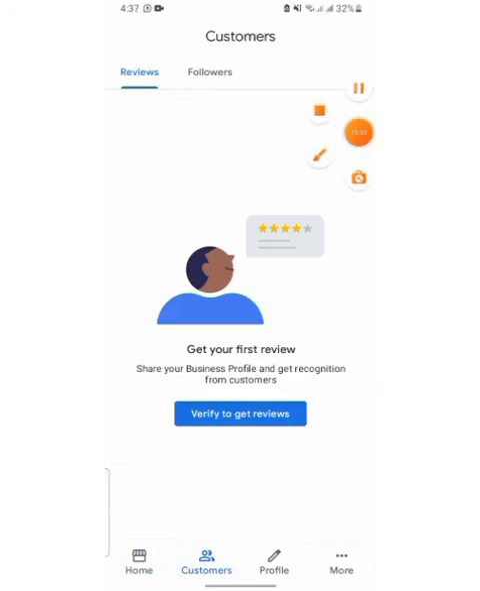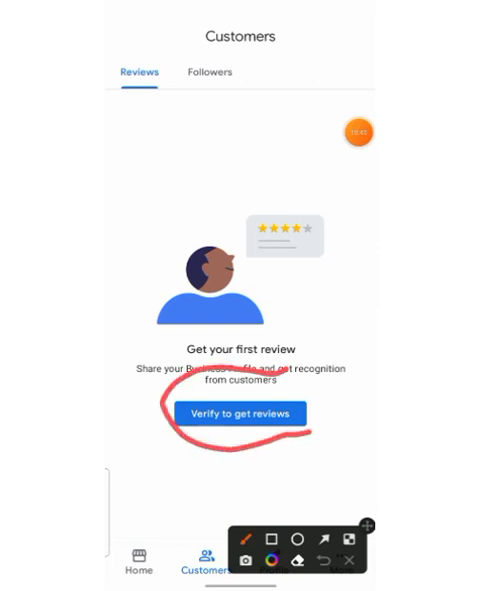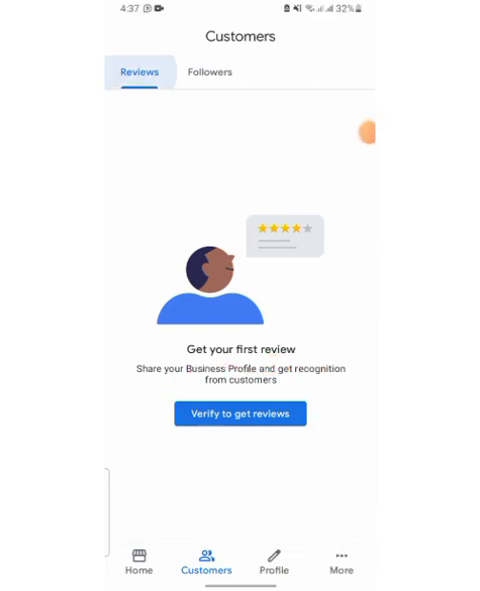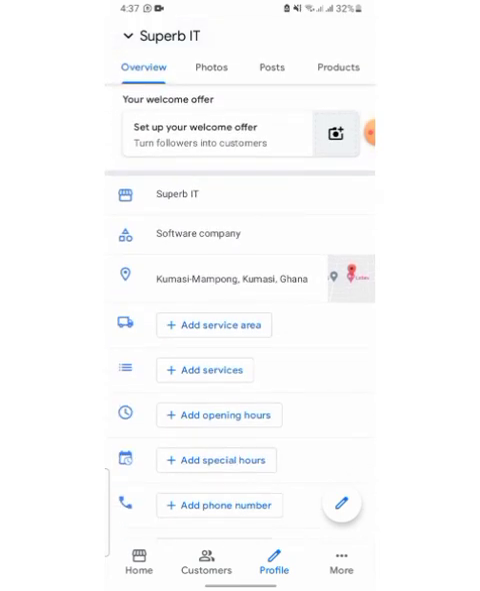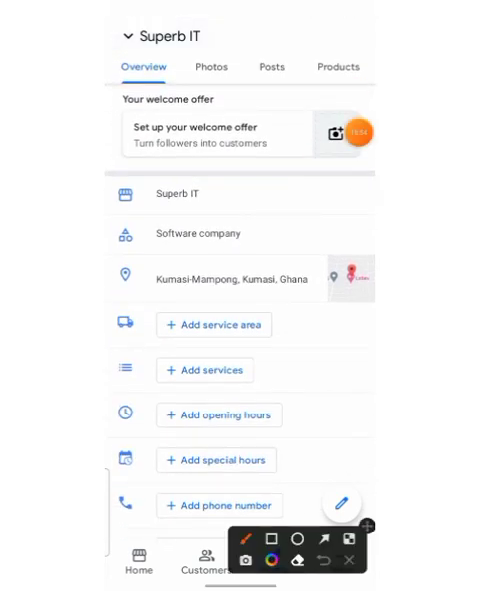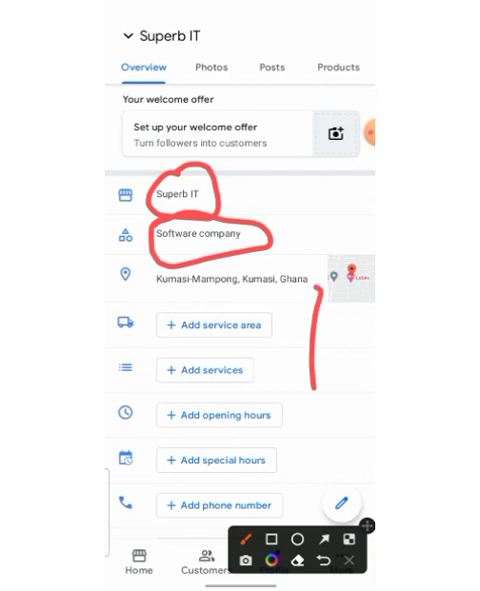So when you get the postcard, you just come to this place and click on verify, and when it asks that you should insert the code, you just insert it there and we will go. You can also add some things like special hours. You see, when I was adding it as a software company and all those things, you add special hours and all those things.